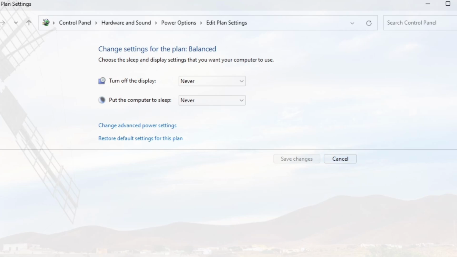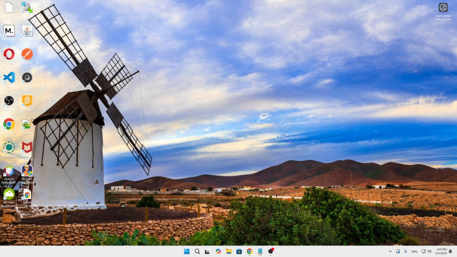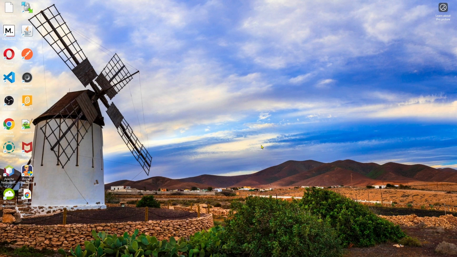After that you just need to close your control panel, and that's it. This is how you can simply continue your downloading after turning your computer into sleep mode.